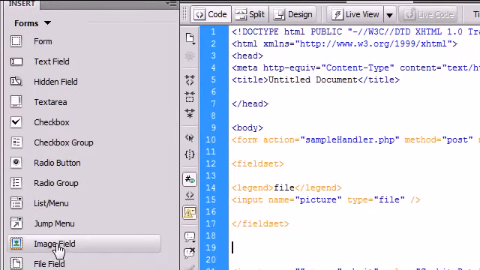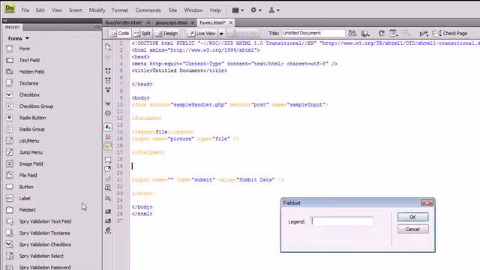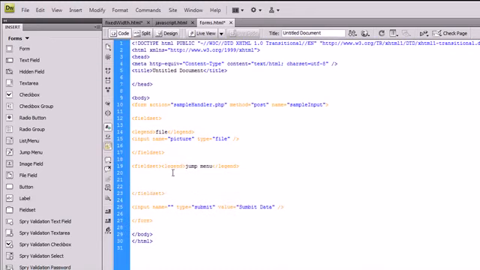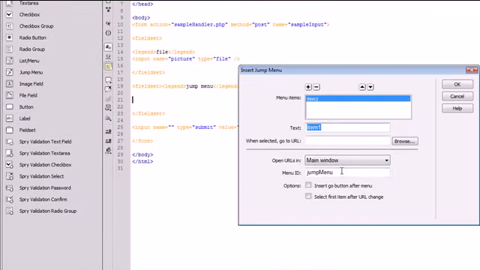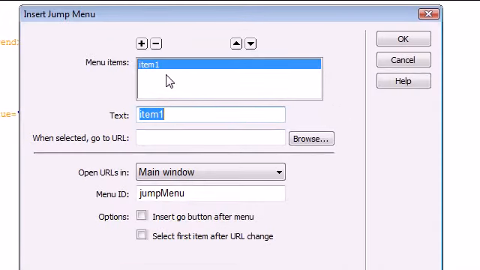The next thing is going to be the jump menu. So let's create another field set. We'll call this one jump menu because that's exactly what it is going to be. And I'm going to give some space here. I'm going to click inside the field set, and I'm going to insert a jump menu. What a jump menu is, it's almost like a menu of links. Basically, it's a drop-down menu, and whenever you click on an item inside that menu, it takes you to the link that you predefine inside of the menu items.